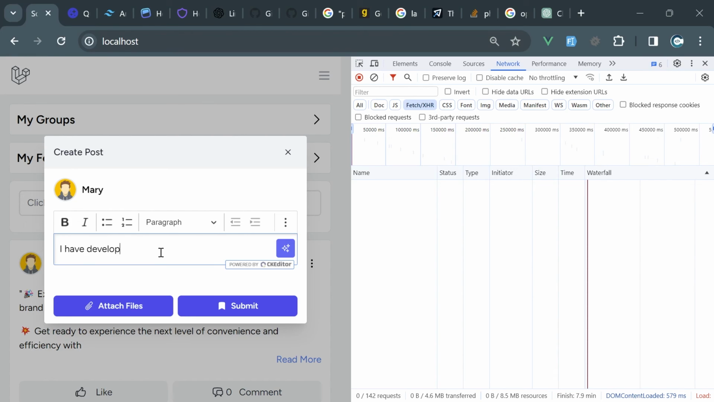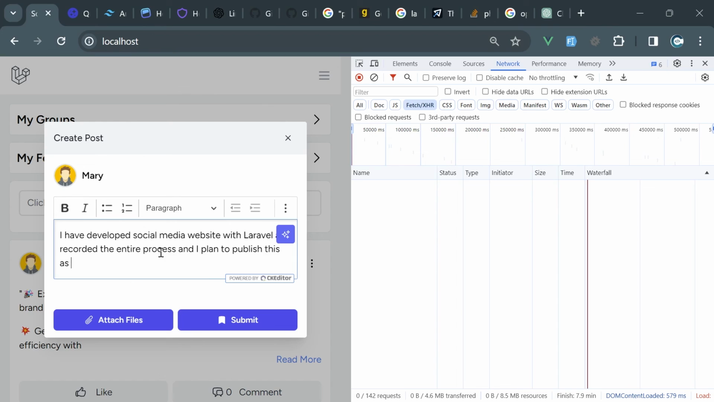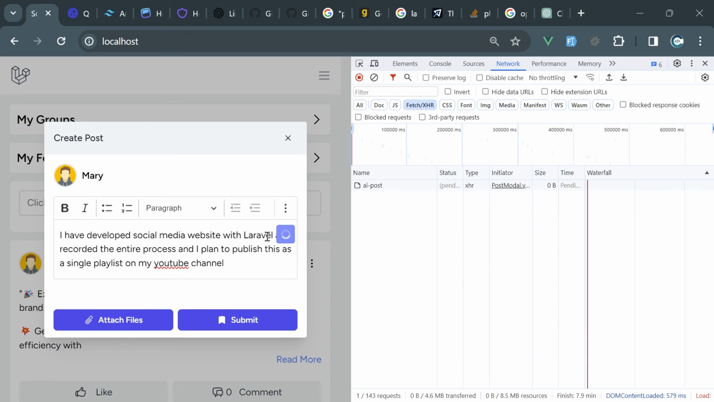I have developed a social media website with Laravel and recorded the entire process, and I plan to publish this as a single playlist on my YouTube channel. Let's click this icon. The request was made. It is loading right now, and we have to wait until we get the answer.